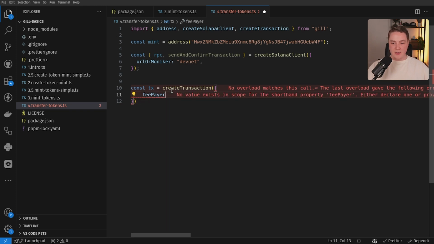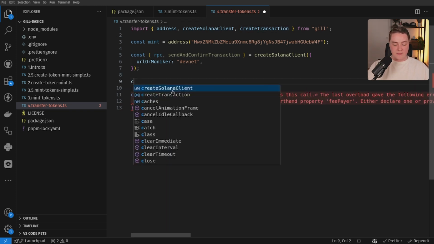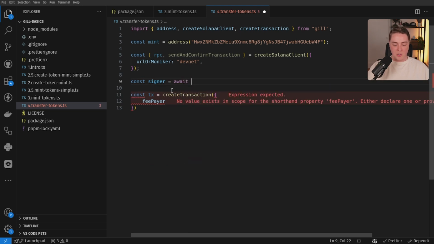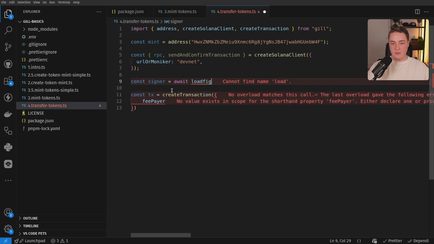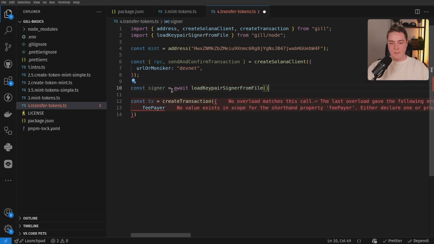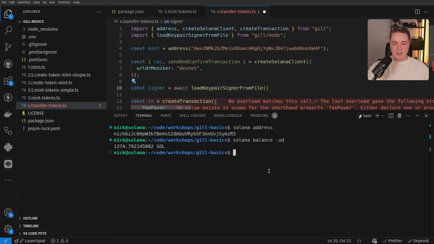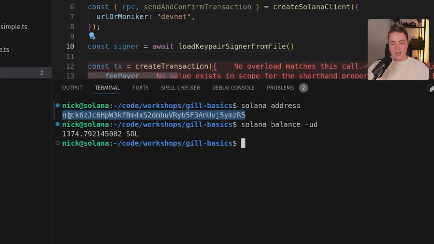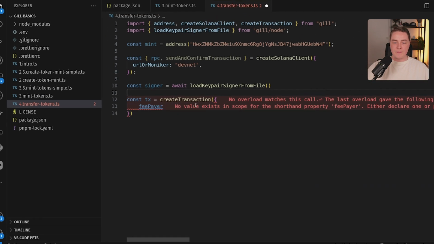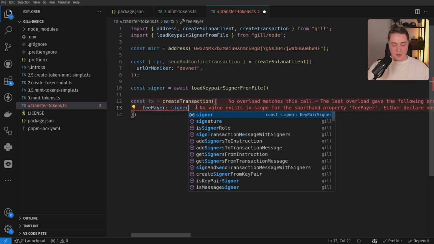We need a key pair signer in order to actually sign this transaction. So let's go ahead and load in our key pair signer from our local file system. So load signer, if I could type, load signer from file. This is going to get our default CLI key pair. So if you can see here in my console, my address is nic6z. I have devnet SOL. This is for devnet. And this is the address we're going to load in. So we're going to use that as our fee payer.